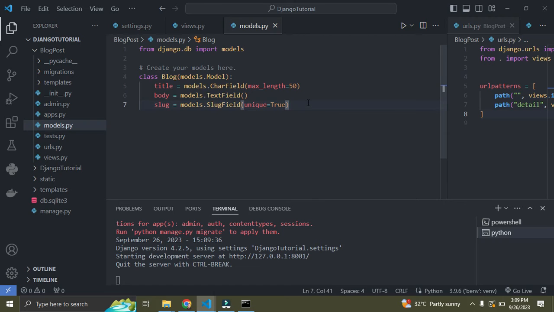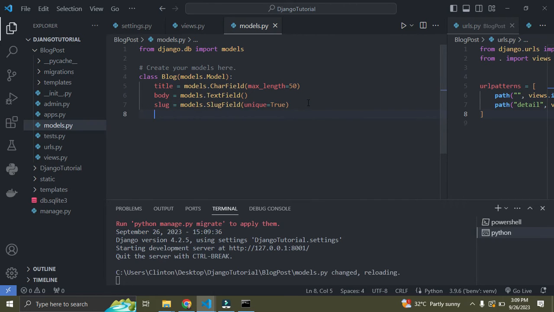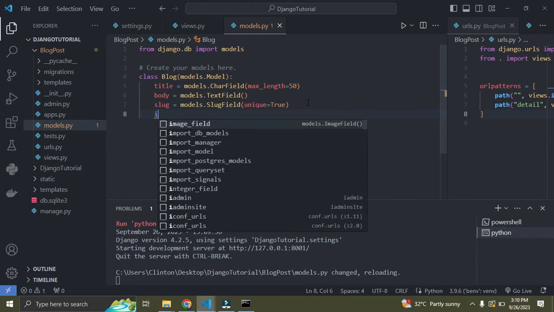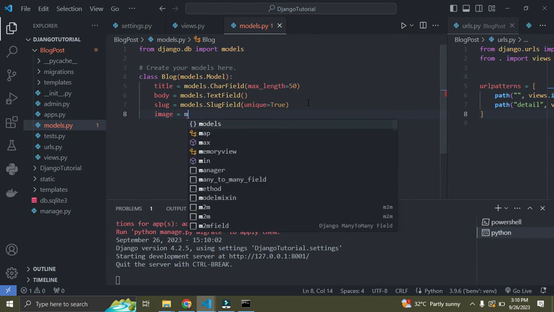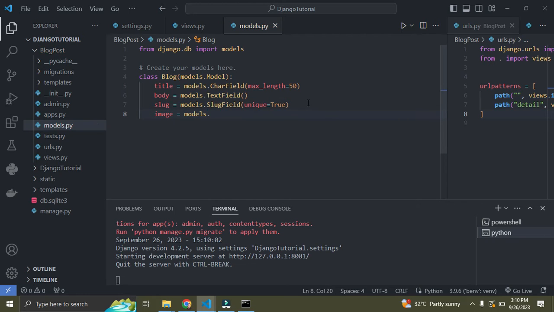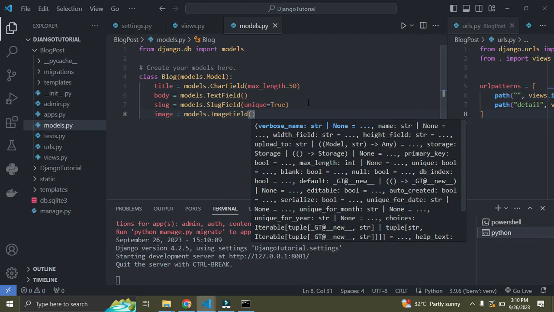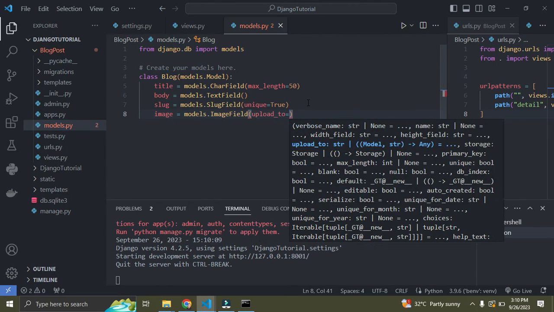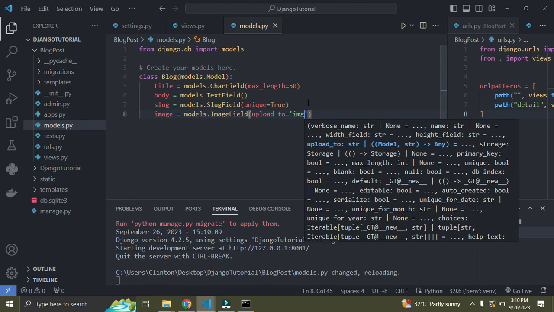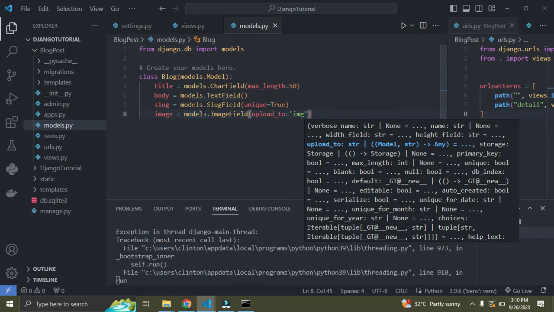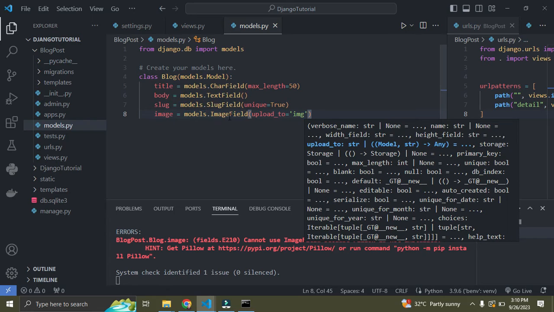What else do we need to add? Let's add our thumbnail, the image for the blog. So I'm going to say image, models.ImageField. It's going to have one attribute called upload_to. I'm going to call it img. This upload_to means this is a folder. So our images will be uploaded to a folder called img. This folder will be created automatically when you try to upload an image.